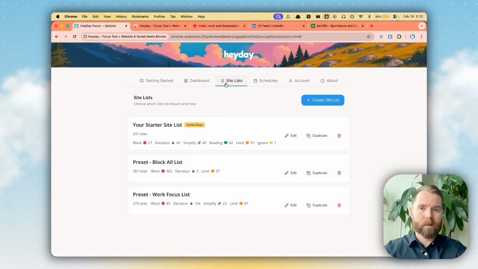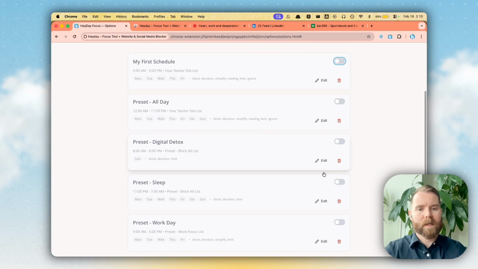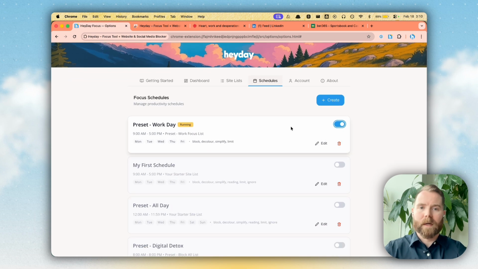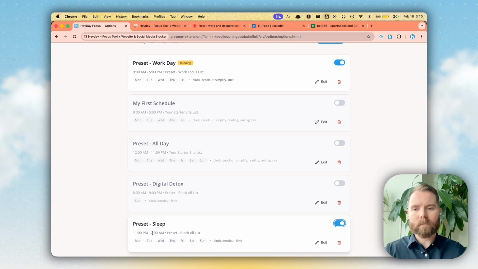So between the site lists and the schedules, you can actually have quite a lot of powerful different systems. What I like to do, for example, is I will have a few schedules running. I'll have my workday schedule, so sort of 9 to 5, running all the sites that I need for work, and then blocking everything else that is not associated with that. And then at night, I'll create a sleep schedule. Sleep schedule is triggered to turn on at 11 o'clock, and it will block everything. So I've got a block all list set up.